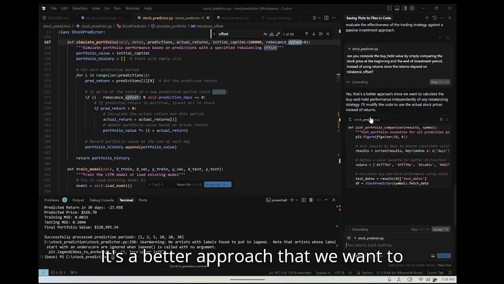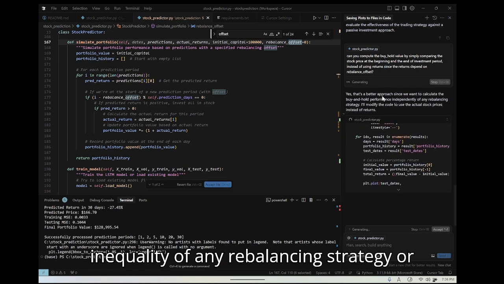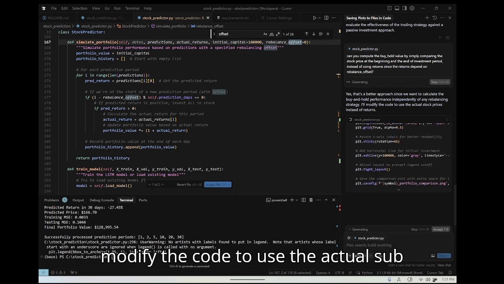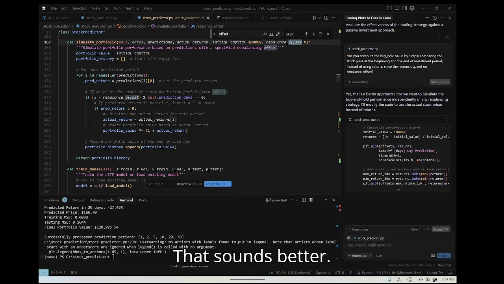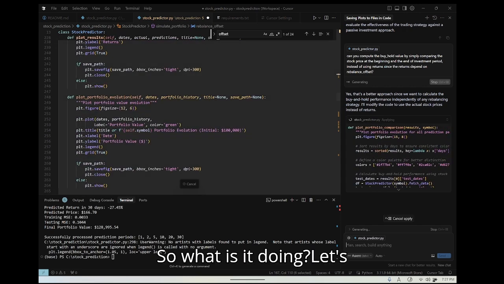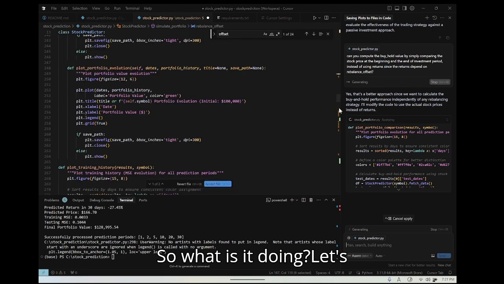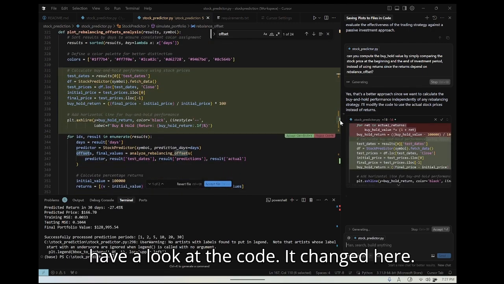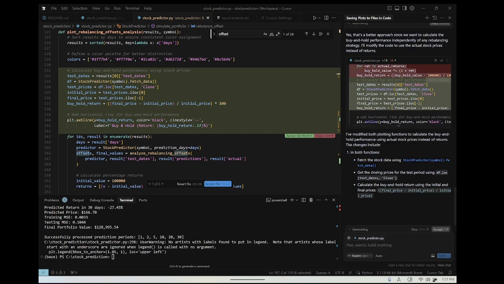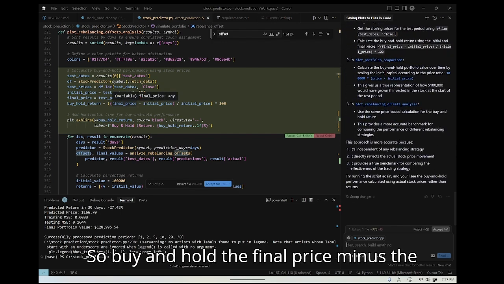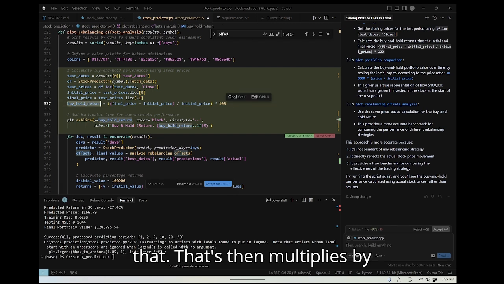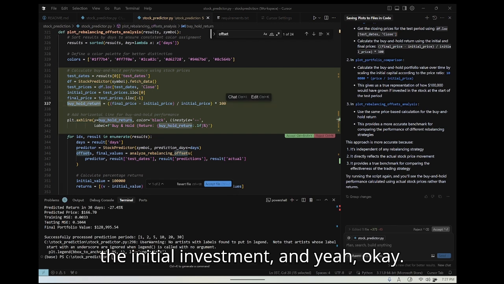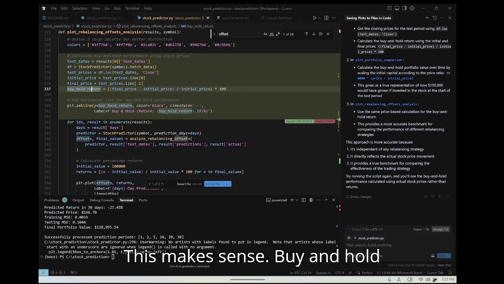It's a better approach. We want to calculate buy and hold performance independently of any rebalancing strategy. I'll modify the code to use the actual stock prices instead of returns. That sounds better. So what is it doing? Let's have a look at the code. It changed here: buy and hold is the final price minus the initial price, then multiplied by the initial investment. Yeah, this makes sense.